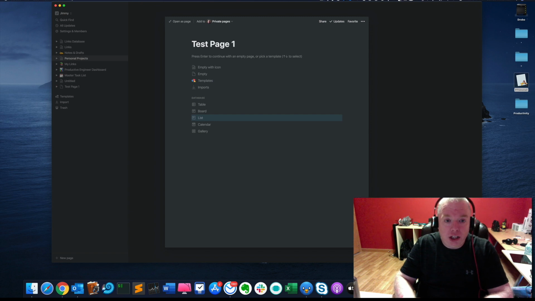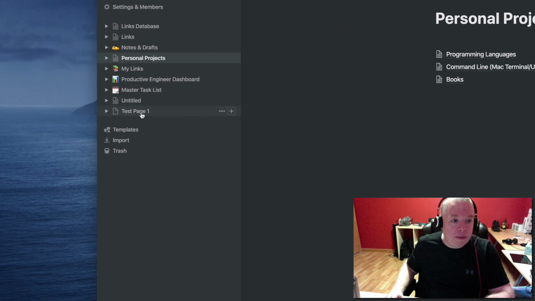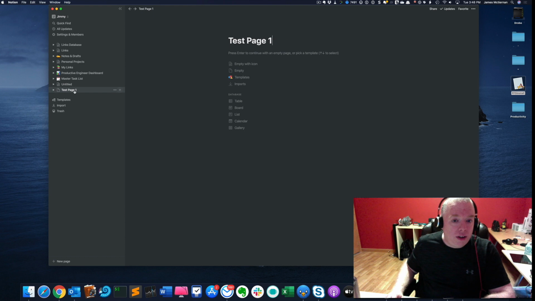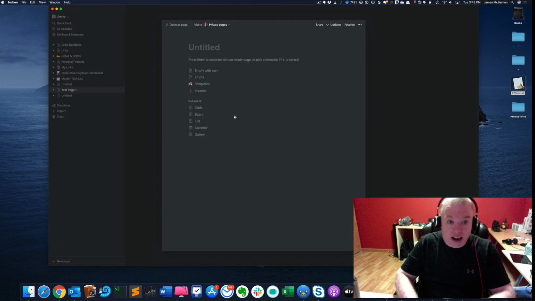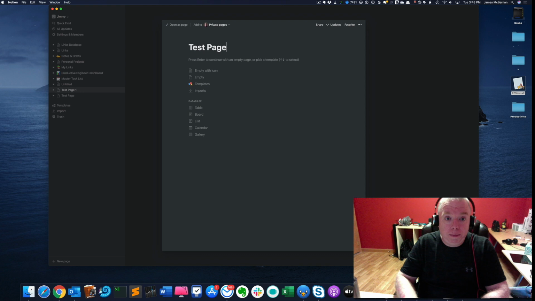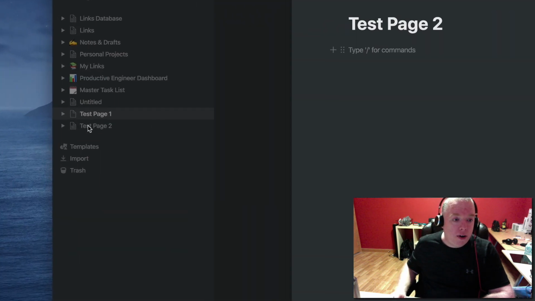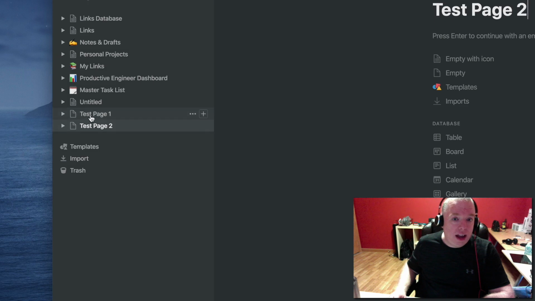And as you can see, my page comes up, and now my test page is over here in the corner. So I have that there. Now I'm going to create another test page by using Command N, or Control N if you're on Windows, and that'll generate a new page as well. And I can call this test page 2, hit OK, and over here in my sidebar you can now see I have test page 2 and test page 1.